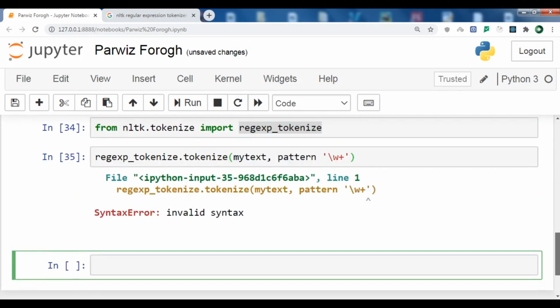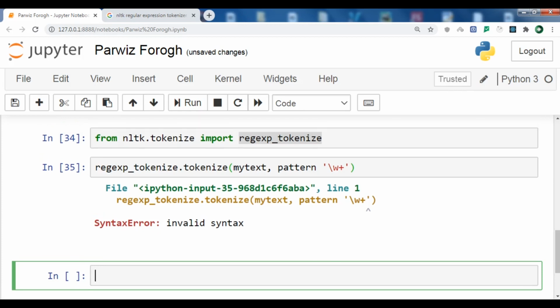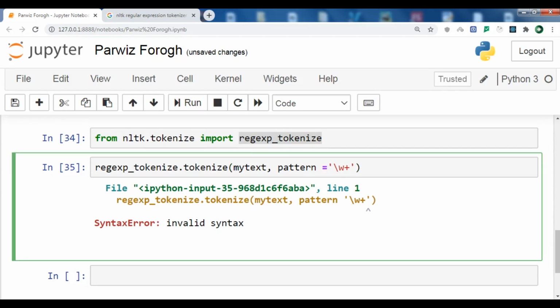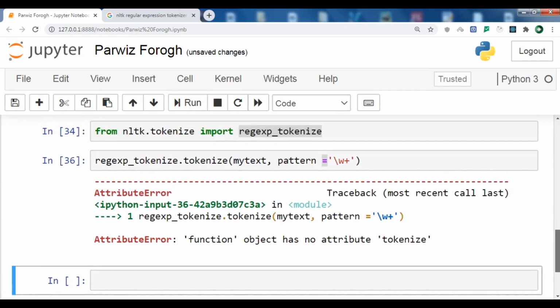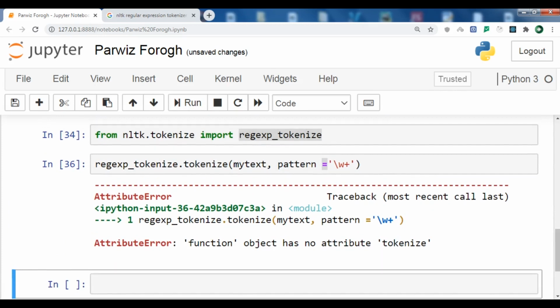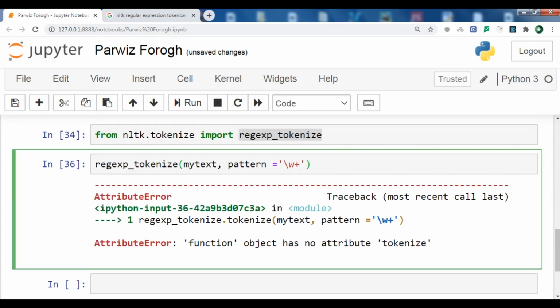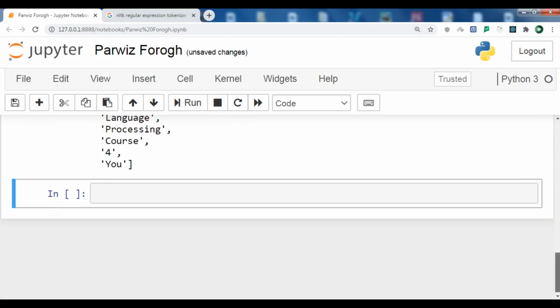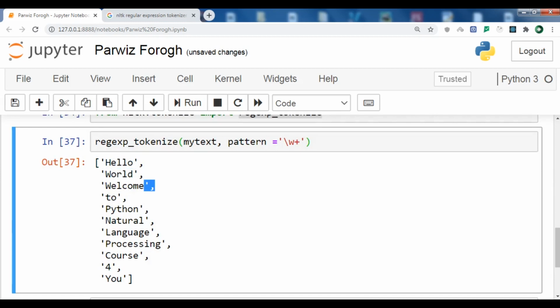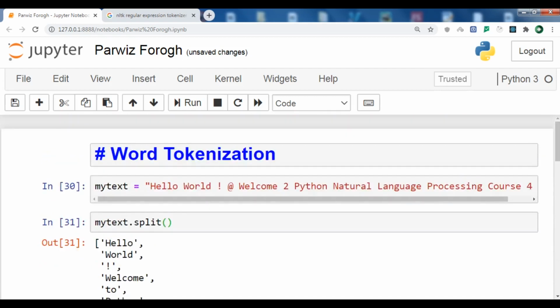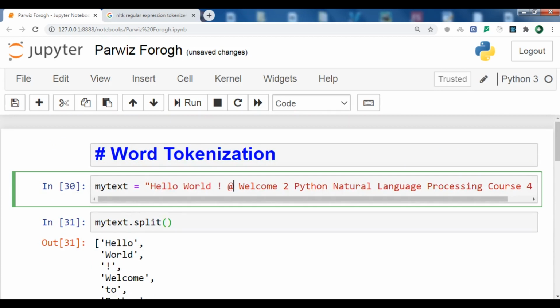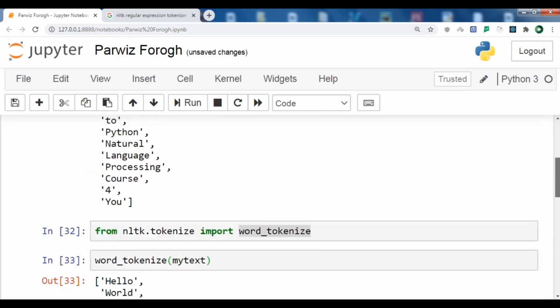invalid syntax. Oh guys, we forgot to add the equal sign in here. Let me run it again. Object has no attribute tokenize, and we don't need this tokenize in here. We can use this directly, and now you can see that we have our Hello world. You can see that there are no symbols in here. In the original text we have two symbols, but we don't have these symbols, just the 2 and also 4 in here.